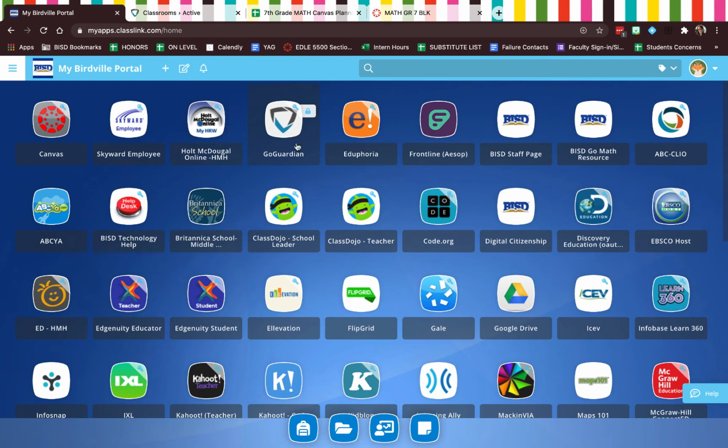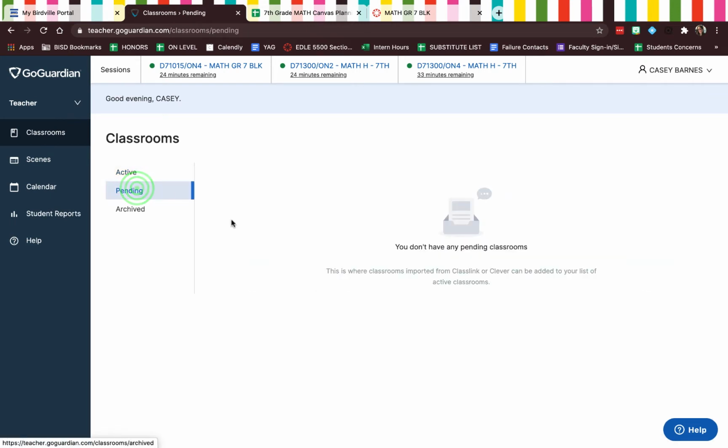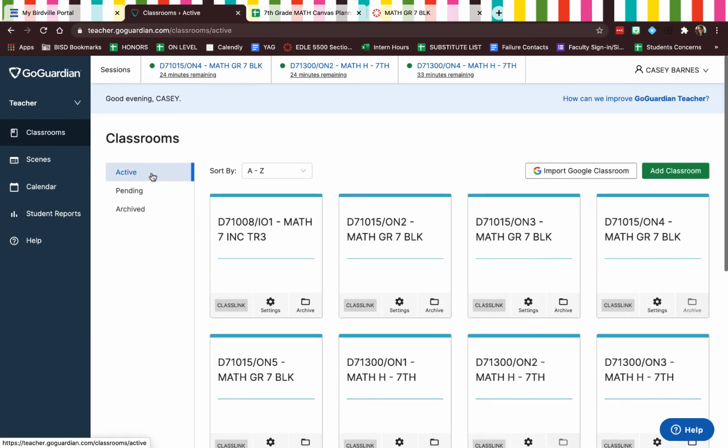Let's set up our GoGuardian accounts. First, you're going to click on GoGuardian from the Birdville portal. Once you're here, if you have not accepted your classes, you need to go into Pending and approve all of the classes that you have.